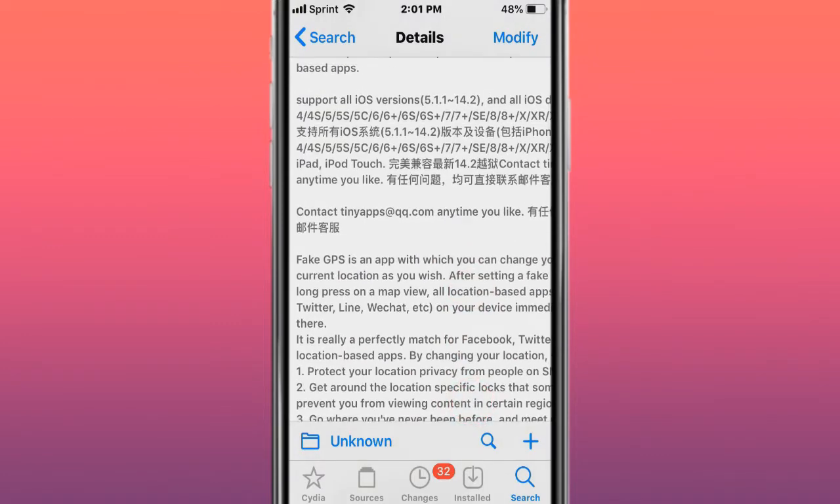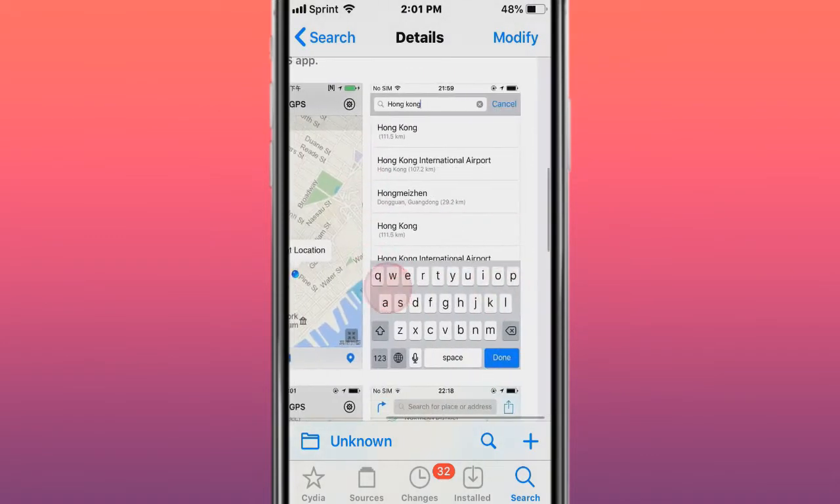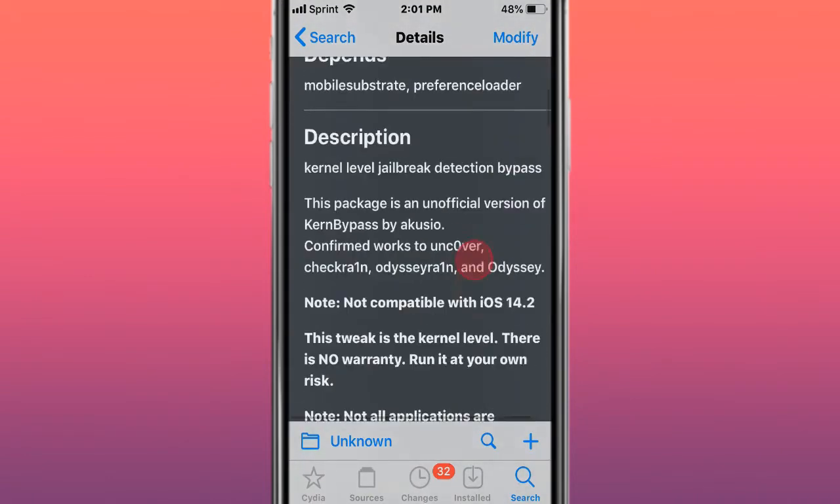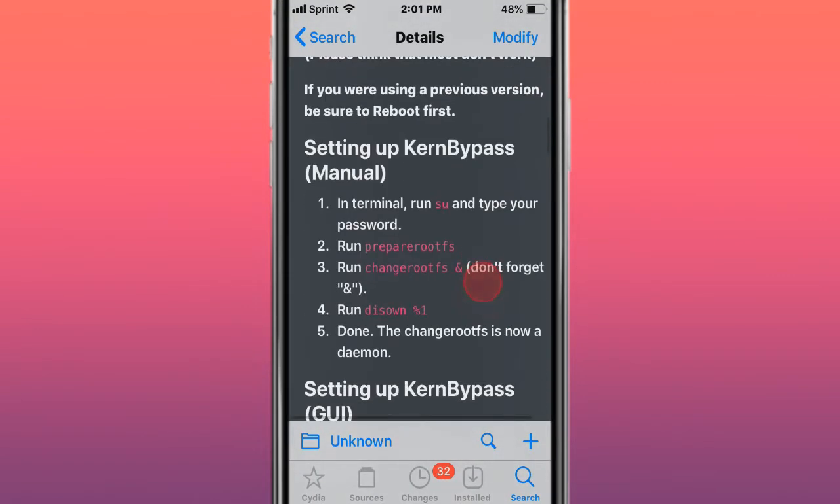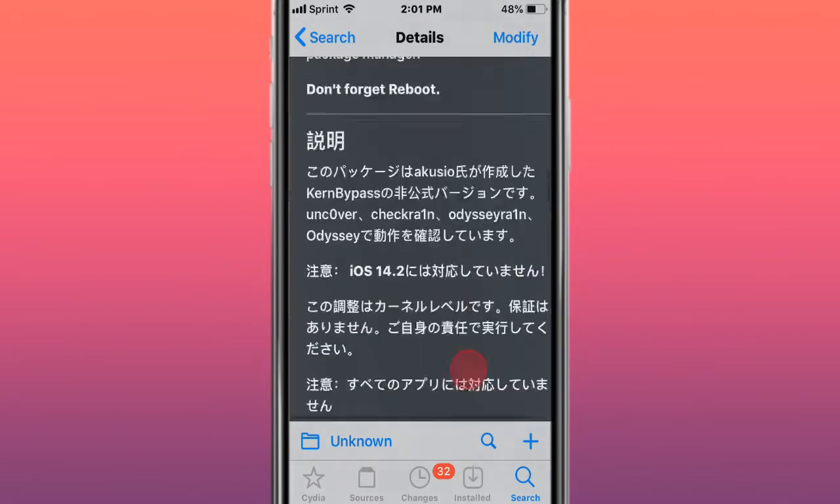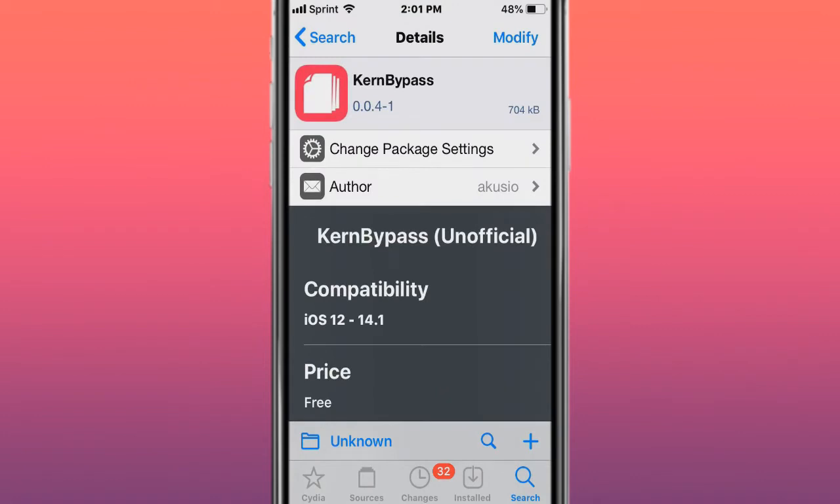It does support iOS 5.1.1 up to iOS 14.2. So you can change your GPS location with this tweak. And this is called Kernel Bypass, a jailbreak detection bypass. It's based on a kernel exploit, so it should work with a lot of apps and games. Not all of them, obviously, but yeah, pretty cool. It supports iOS 12 to 14.1.